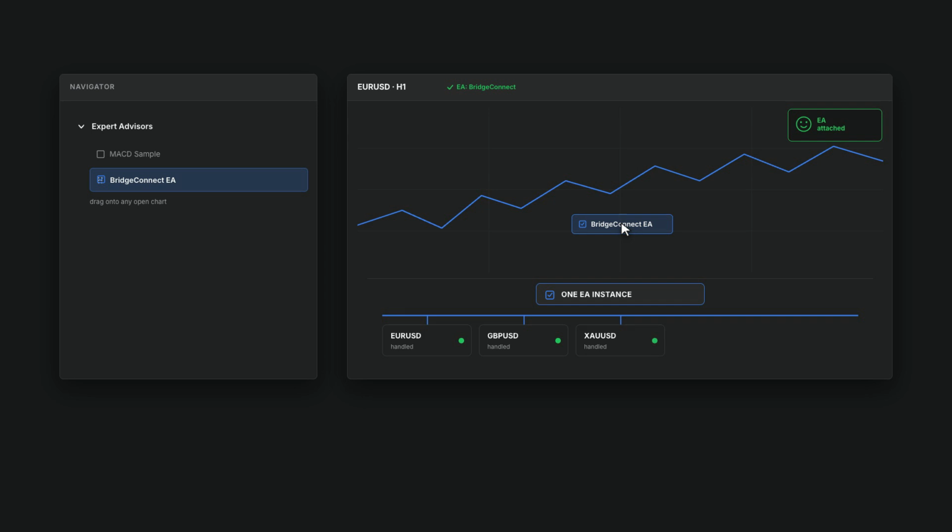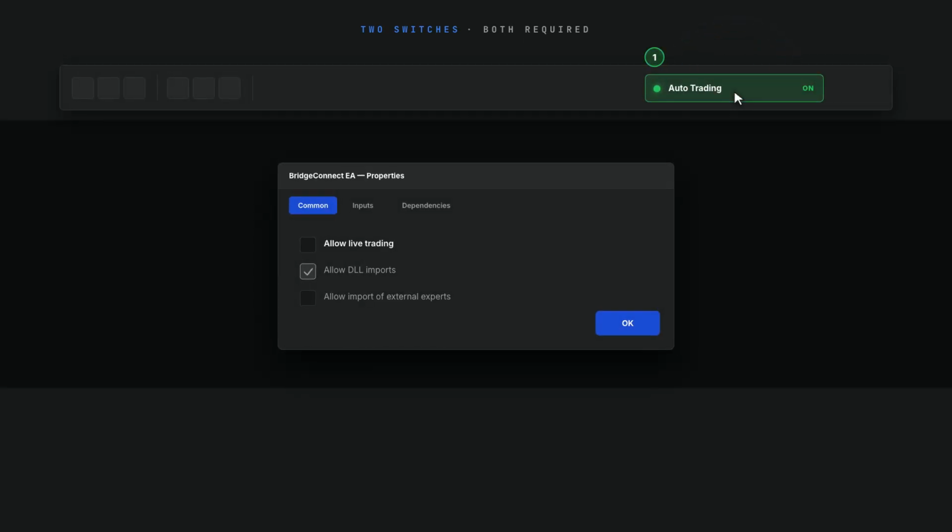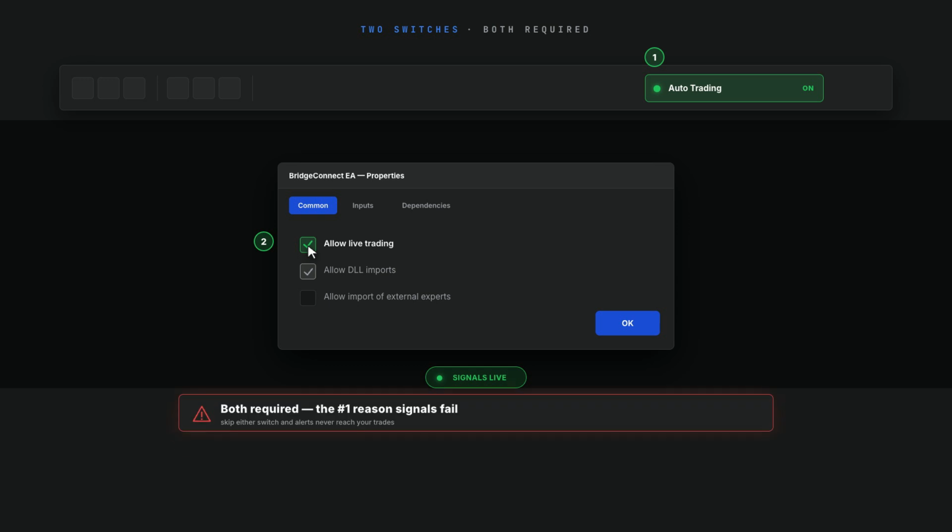You generally only need to do this once, since a single EA instance can handle every symbol you trade, not just the one it's sitting on. Before it'll actually work though, look for the auto trading button along your MT4 or MT5 toolbar and make sure it's switched on, and double check inside the EA's own settings that allow live trading is enabled too. Skipping either of these is easily the most common reason signals never come through.